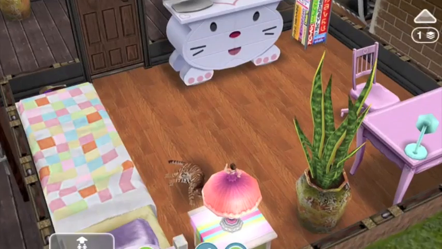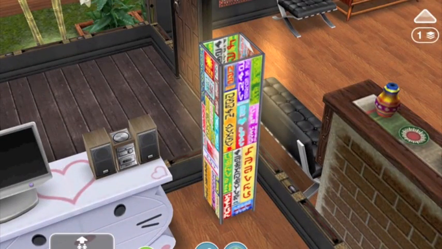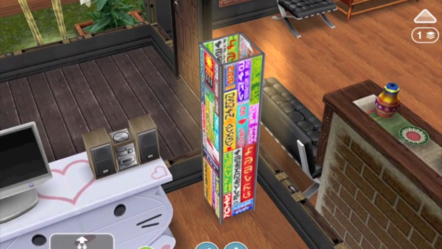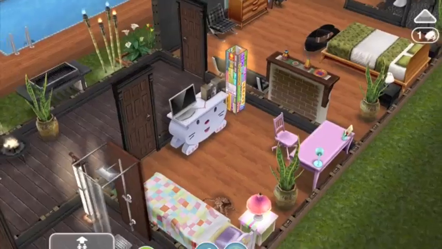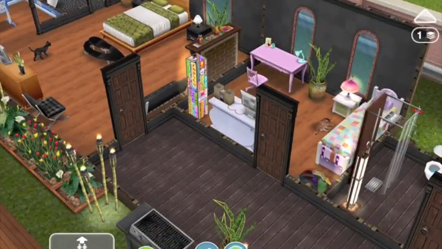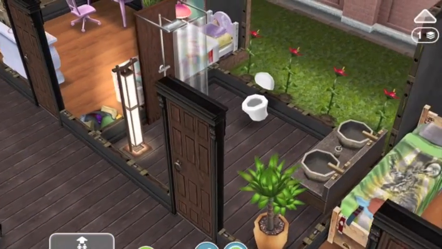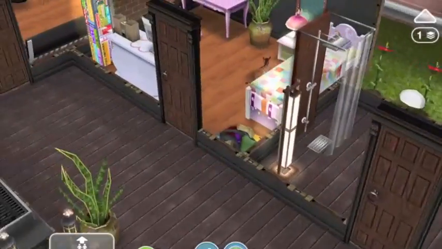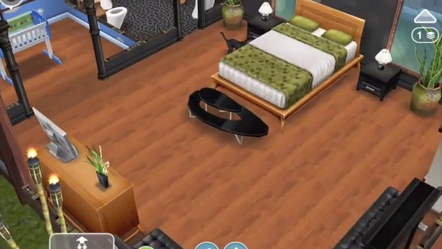But I also really love these lamps. These Tokyo lamps, I try to put them in a lot of kids' rooms because I think they're so fun and vibrant and colourful, and I think they really work. Then we've got a bathroom in the middle, just for the two kids to share. Then if we go down to the end of the corridor, we've got the parents' room.